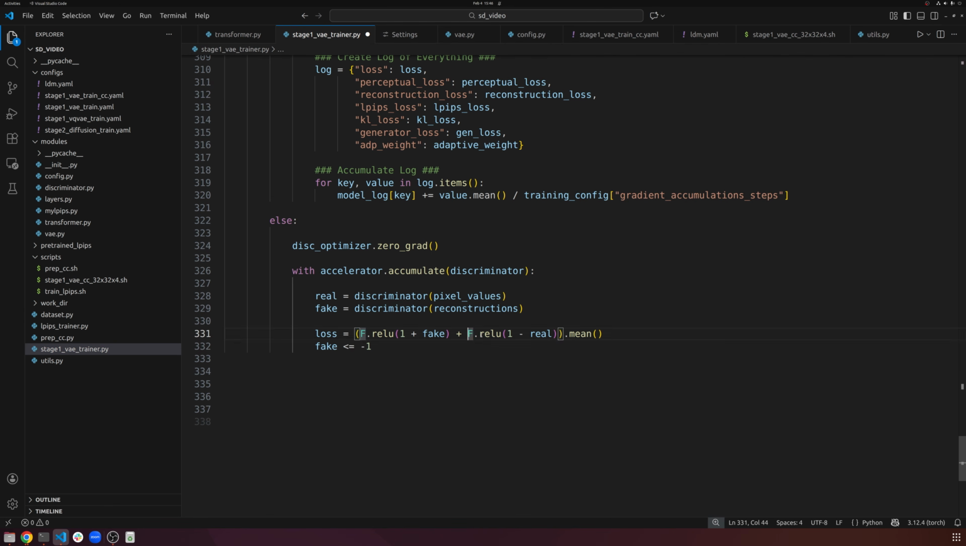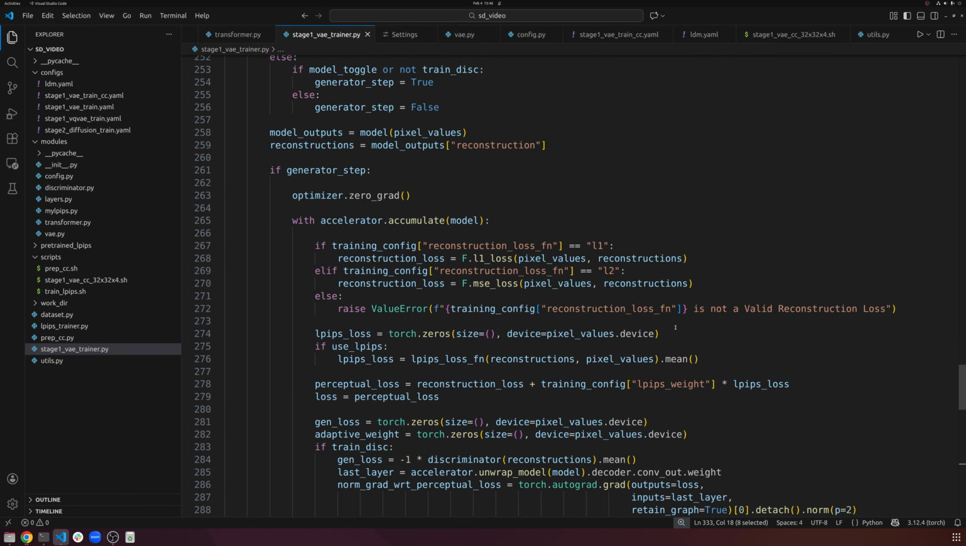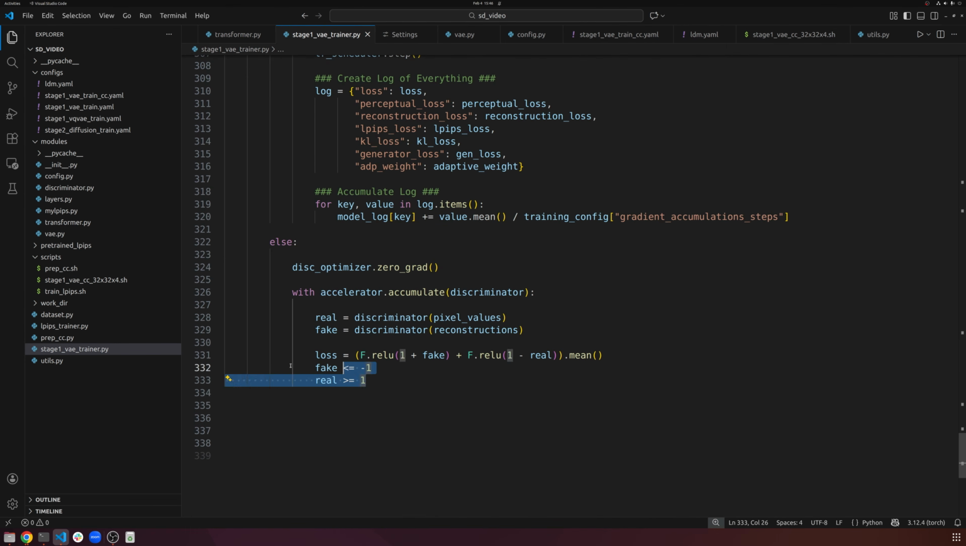In the same way, in this other ReLU, again, this has to be less than 0. Well, we want real to be greater than or equal to 1, because if real is greater than or equal to 1, then this whole thing will be 0 and we're good to go. So the minimum this loss value can be is 0, right? As long as fake is less than or equal to -1 and real is greater than 1, then we're good to go. That's basically how we can minimize this loss.